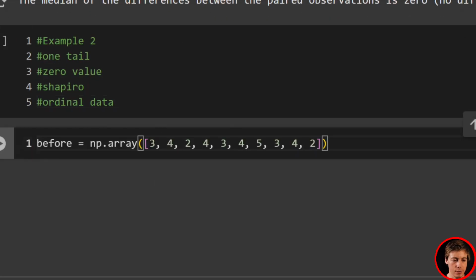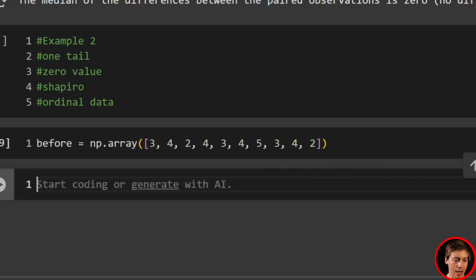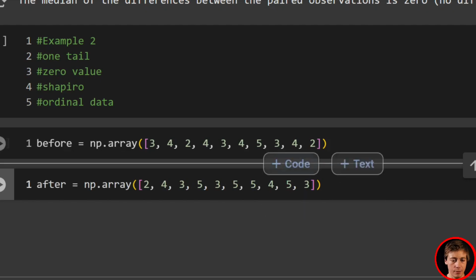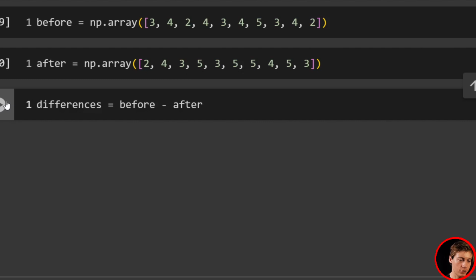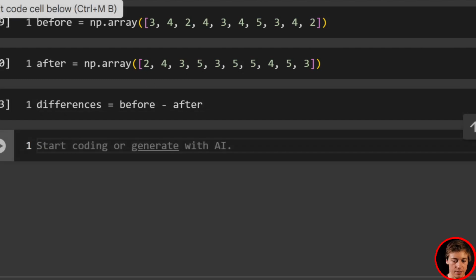I'm going to just copy over the values. So before: 3, 4, 2, 4, 3, 4, 5, 3, 4, 2. Imagine these are mapped to different test scores, right? A, B, C, D, F. I just did the extra step already rather than converting them. So there's that. And then we'll have our after over here, right? 2, 4, 3, 5, 3, 5, 5, 4, 5, and 3. Okay, and the first thing that we're going to do is find our differences. So we'll say differences equals before minus after. Again, it does not matter, after minus before, same thing, signs, right?